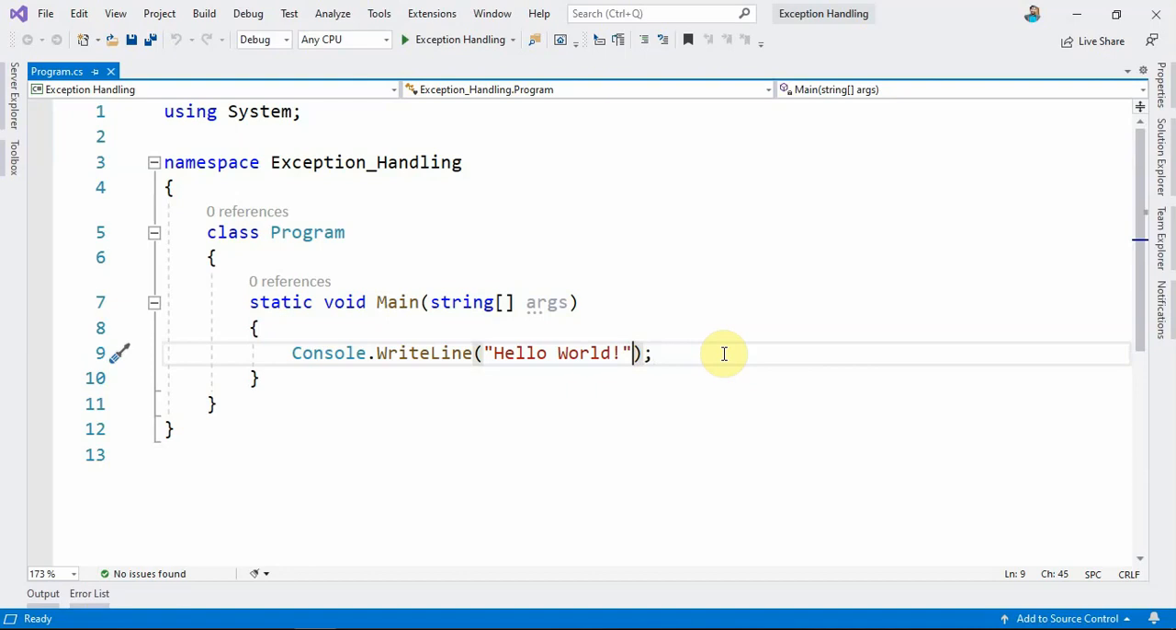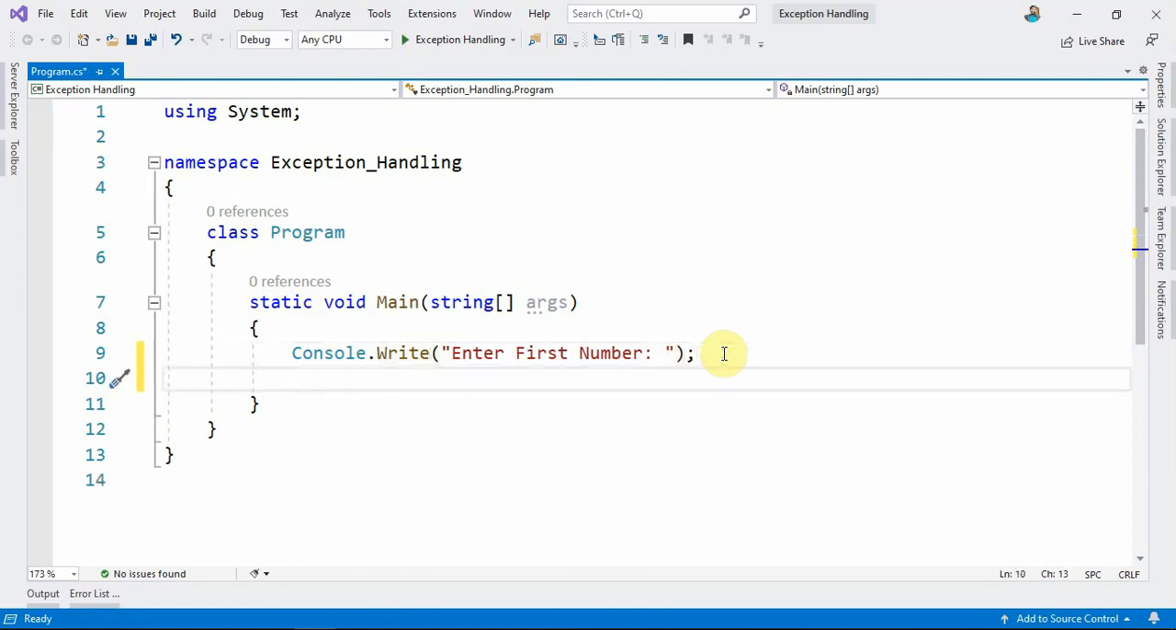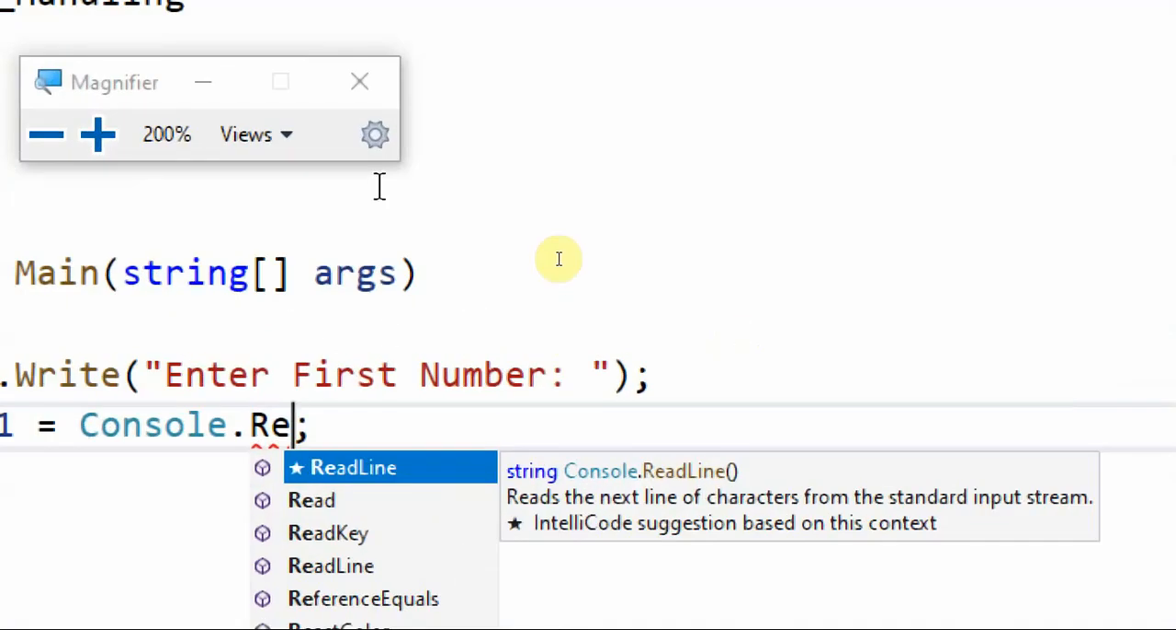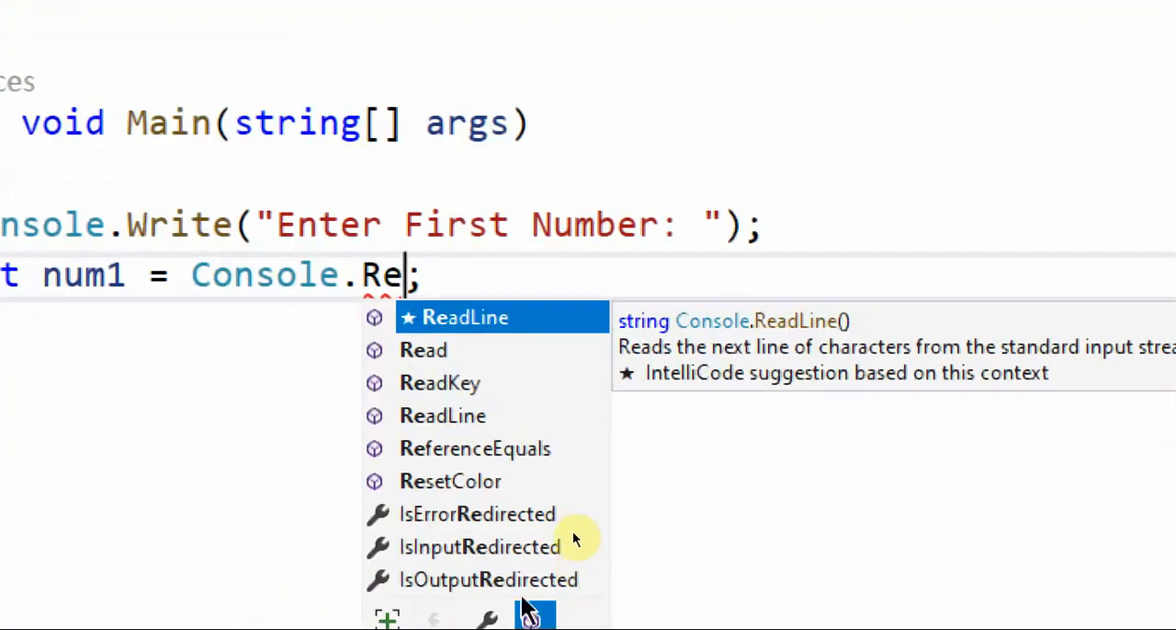So let me begin. Let me ask the user to enter the first number. Let me keep it in the same line, not in the second line. Just say Write, because anyway I'm going to write ReadLine. So let me create an integer and name it num1 is equal to Console.ReadLine. Now please note, the ReadLine method normally returns a string.